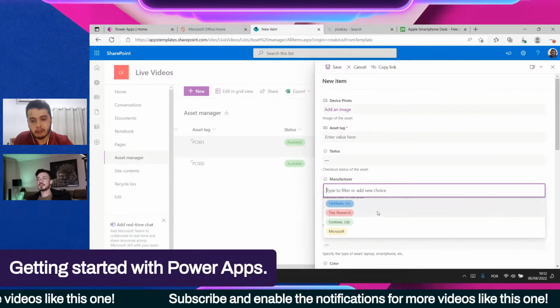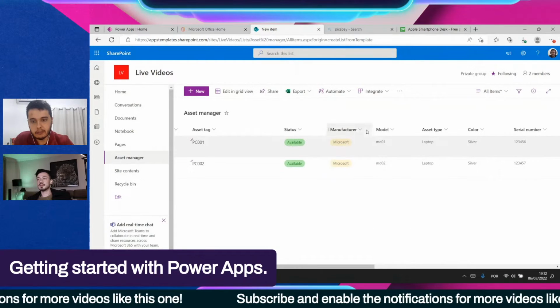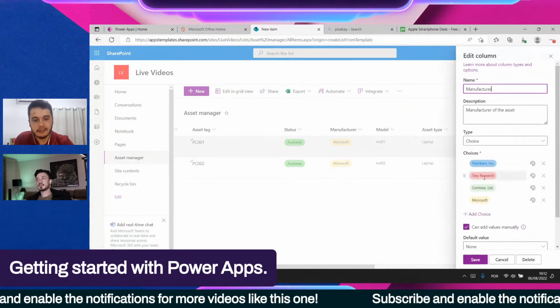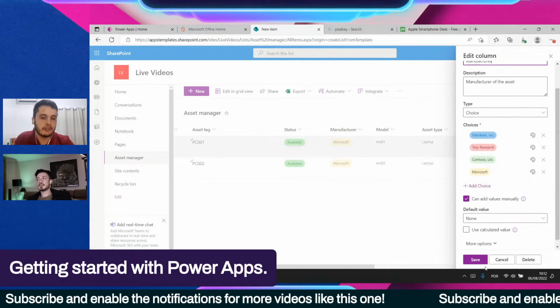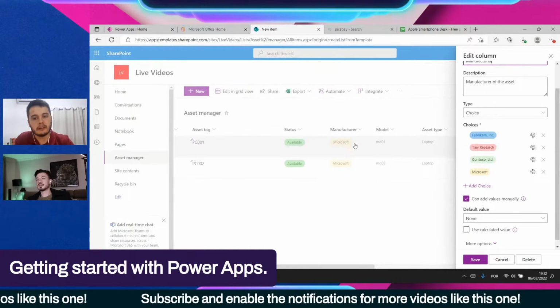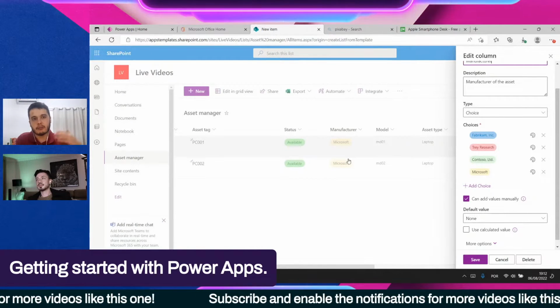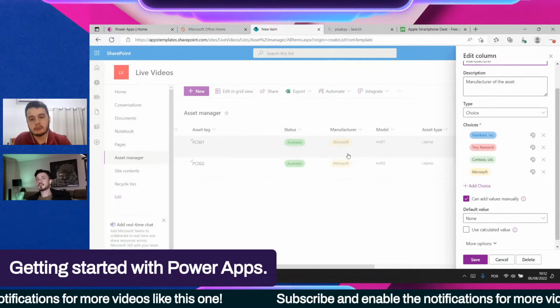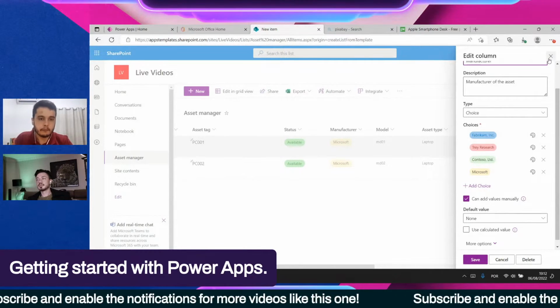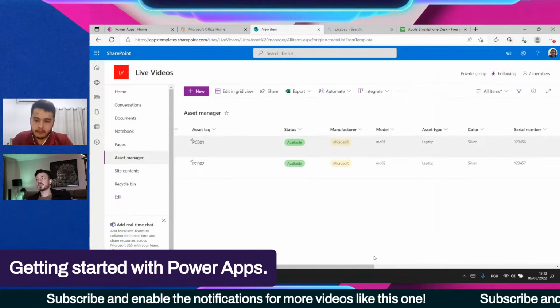I had 4 options, but I could add more by going to the column, column settings, edit, and I can create new choices here. So we can add predefined options to choose when creating new items. And this will reflect inside the app. So once we create the app, those options will already show in there. Great. Yeah.